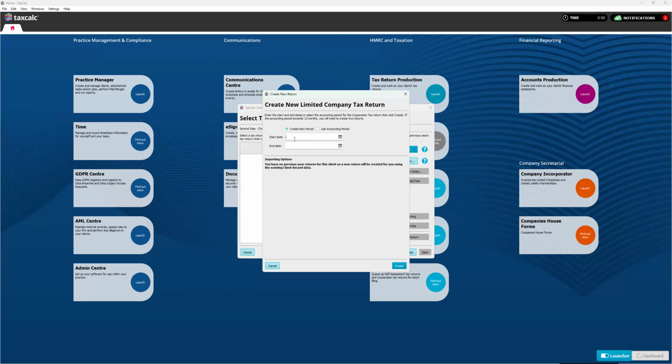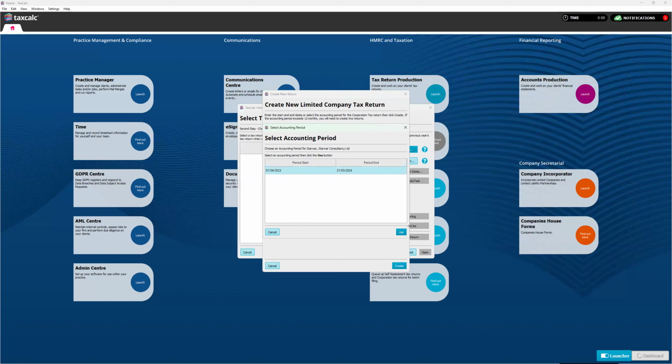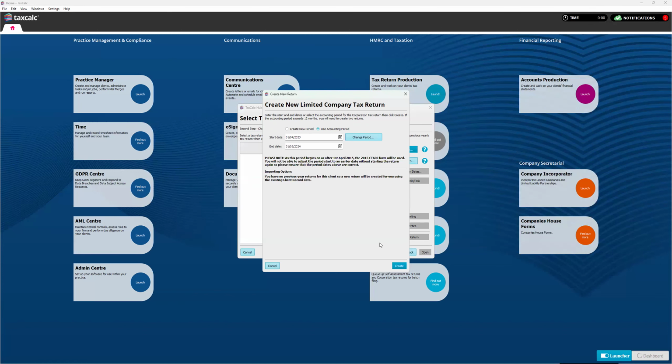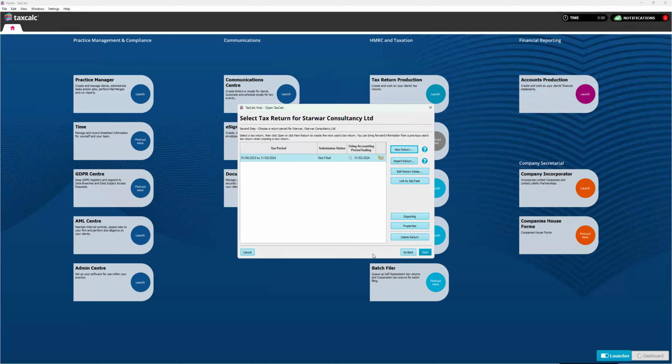If I know my period, I can do it manually. If I don't know my period, I can use the accounting period. This is the one we normally use. So we click use the accounting period, and the accounting period from the accounts shows 1st of April 2023 to 31st of March 24, and we are happy with that. We say use that. So that's it. Now we need to click create, and our tax return period will be created.